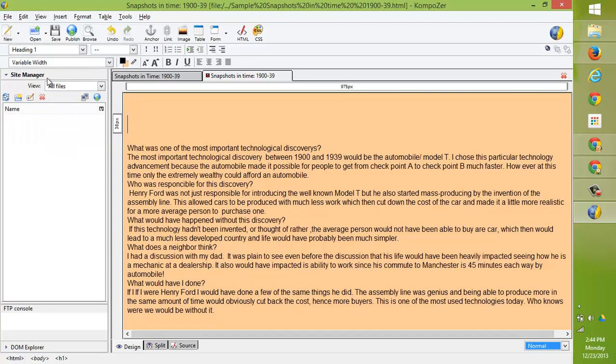We'll make it heading 1, Snapshots in Time, a snapshot of technology is what we'll call it, a snapshot of technology from 1900 to 39. So you have a title for your page. You can just call it Snapshots in Time 1900 to 1939, whatever you prefer.